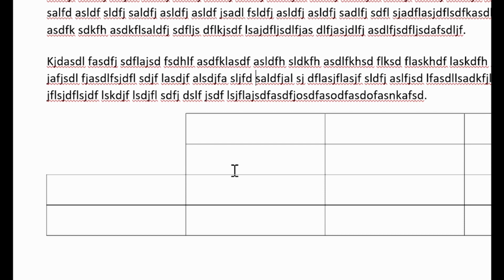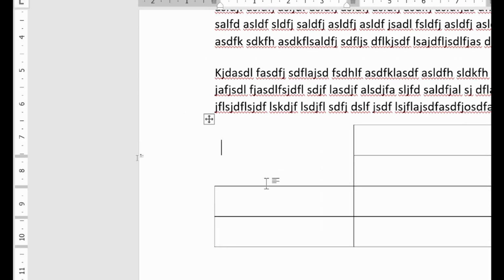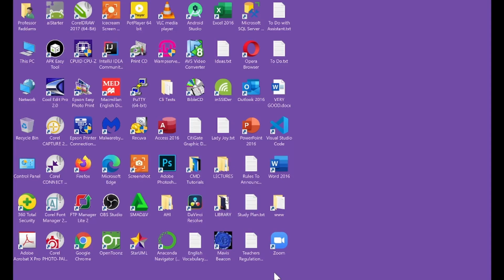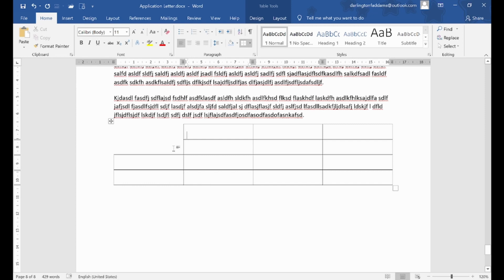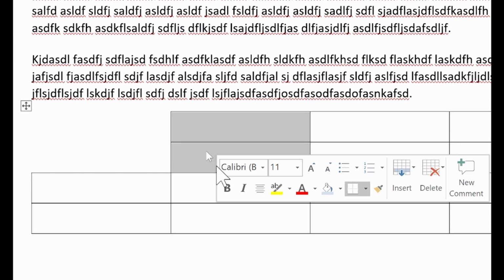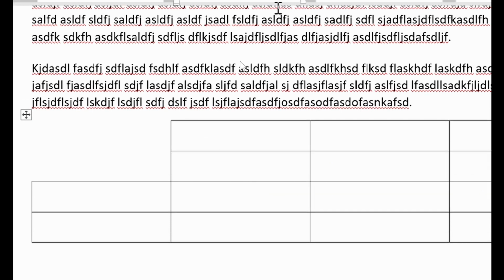Okay, what if I want to remove the line here, the one inside here? I'm not merging, I just want to clear that line. Okay, let me just click inside this box and come here.